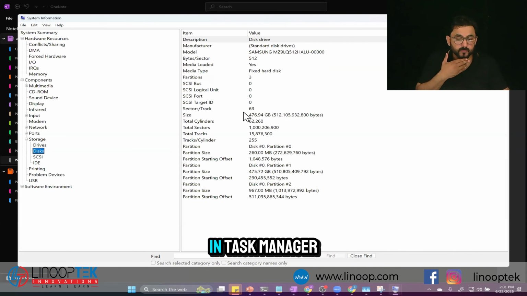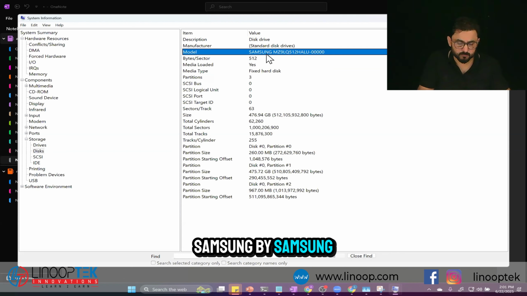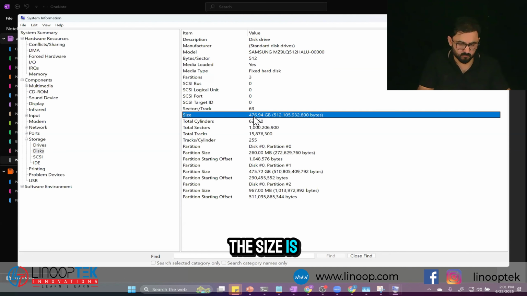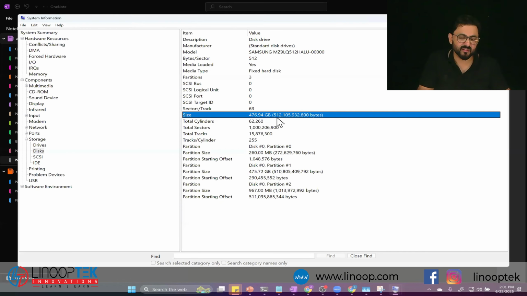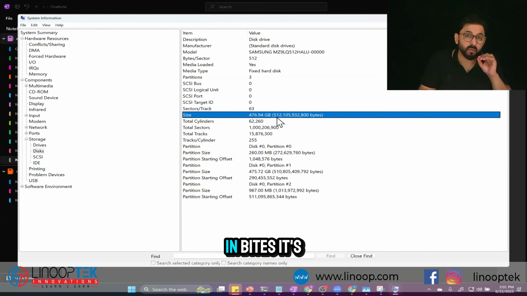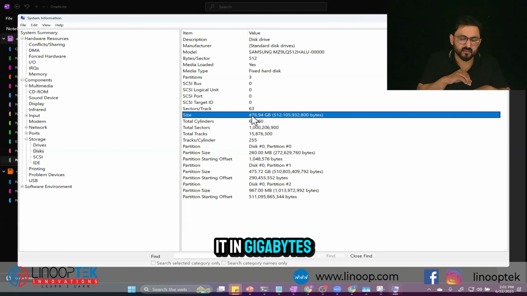You can also see this information in Task Manager. Okay, let's just take a look at this over here. This is a standard disk drive. This is a Samsung. The size is, look at this, this is the bytes over here. So the first is bytes, then kilobyte, megabyte, gigabyte, 512 gigabyte to be precise. That's why when the information is given to you in bytes, it's very precise. And if you convert it into gigabytes, then you see 476. But in bytes, you can see this is 512 gigabyte.